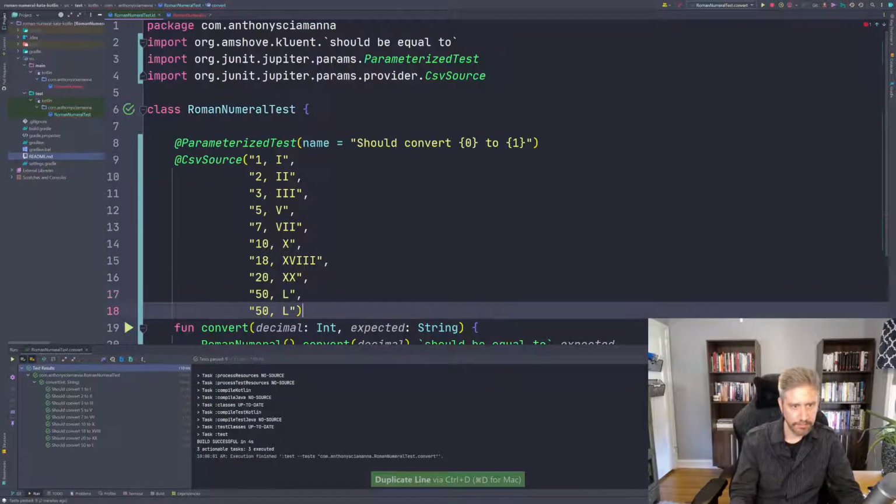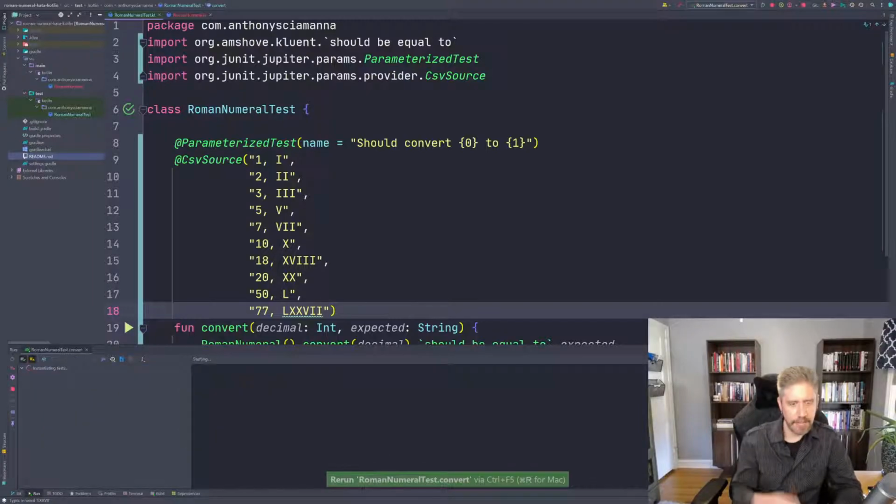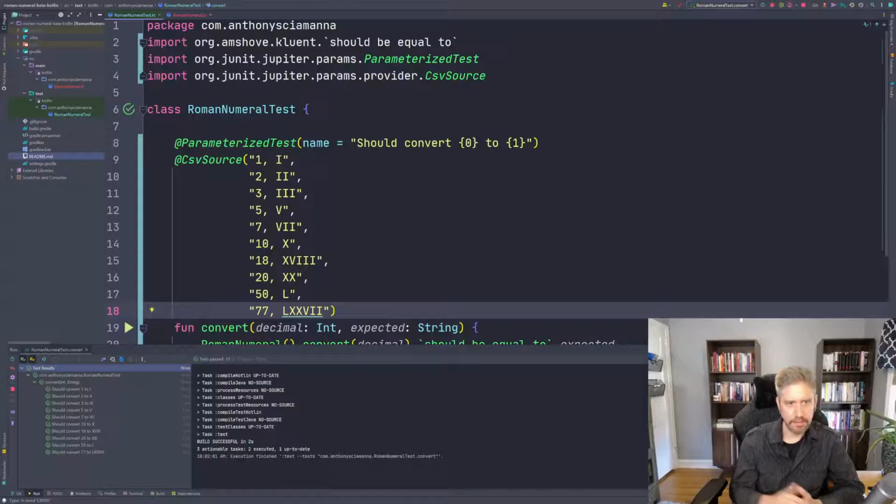Let's start here. Maybe let's try 77. So that's 50, 60, 70, 5, 6, 7. Pardon me. So let's run that. And I believe this will pass. Excellent, and it does. So we could delete that if we didn't think it was adding value, but I think it's simple enough that we could leave it for now.